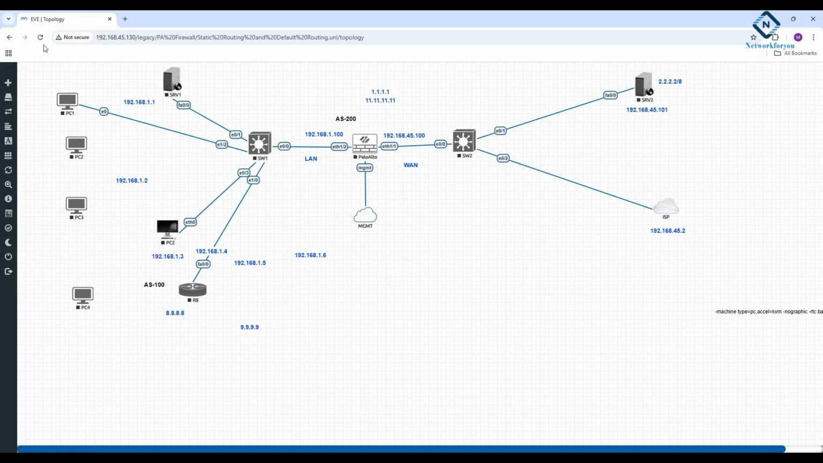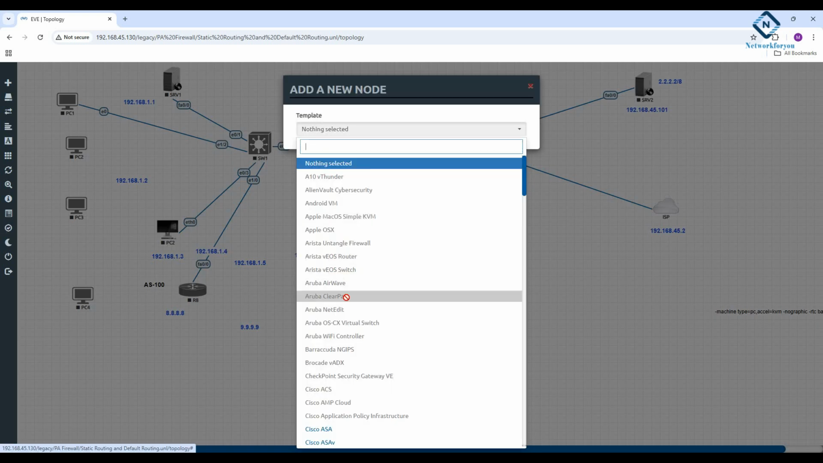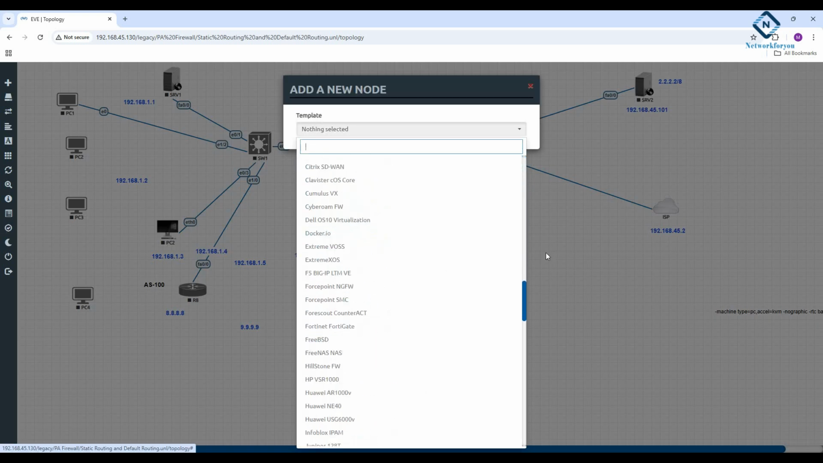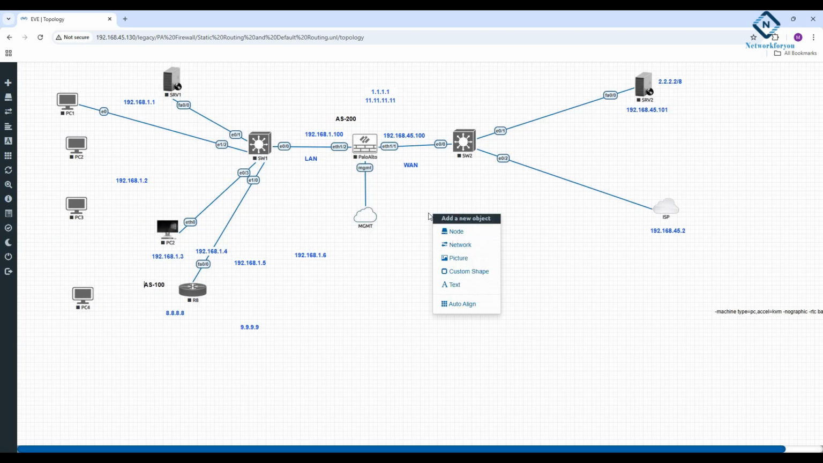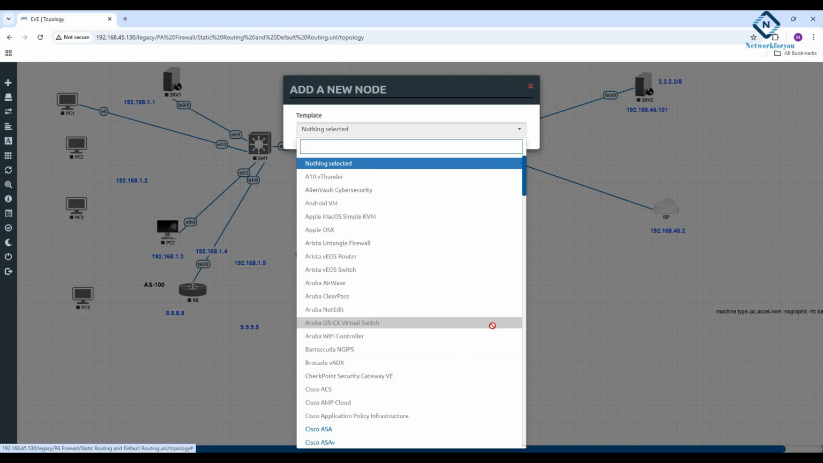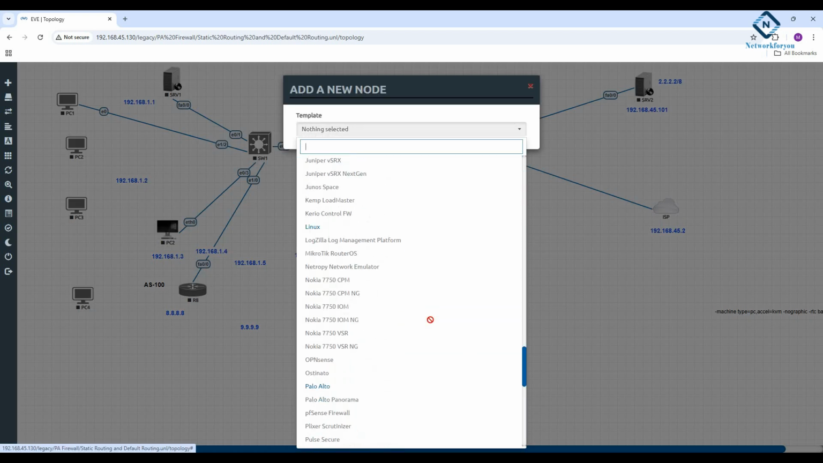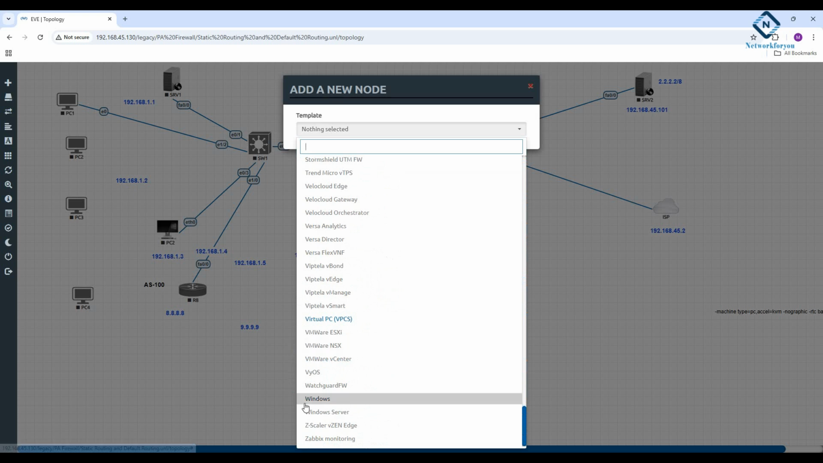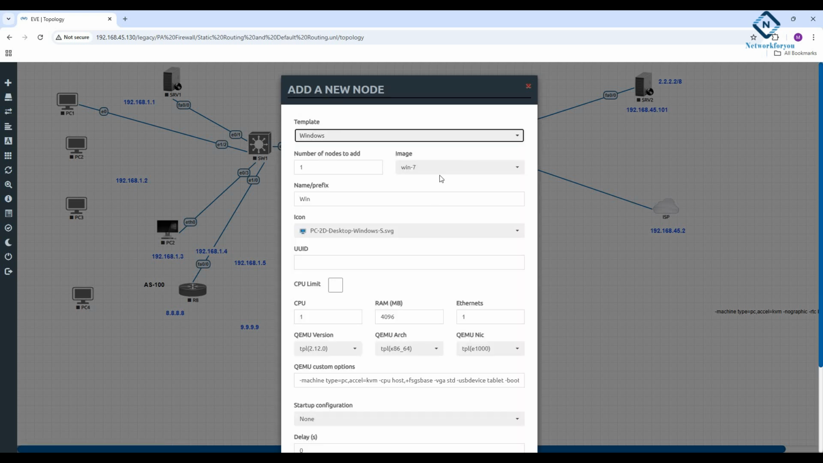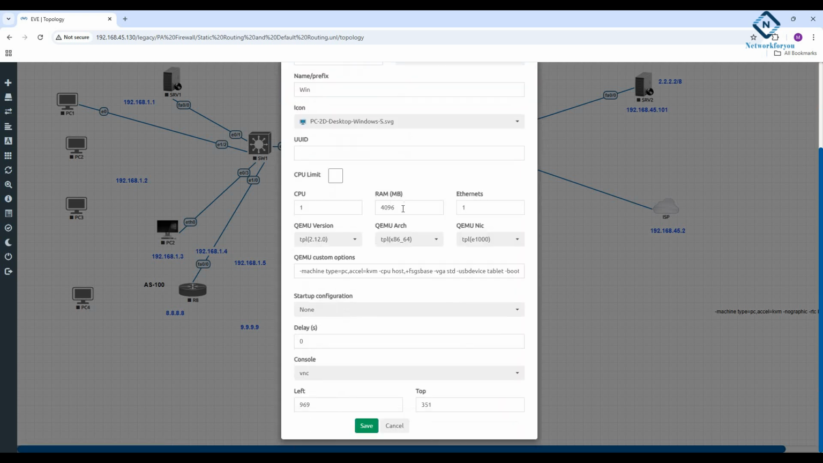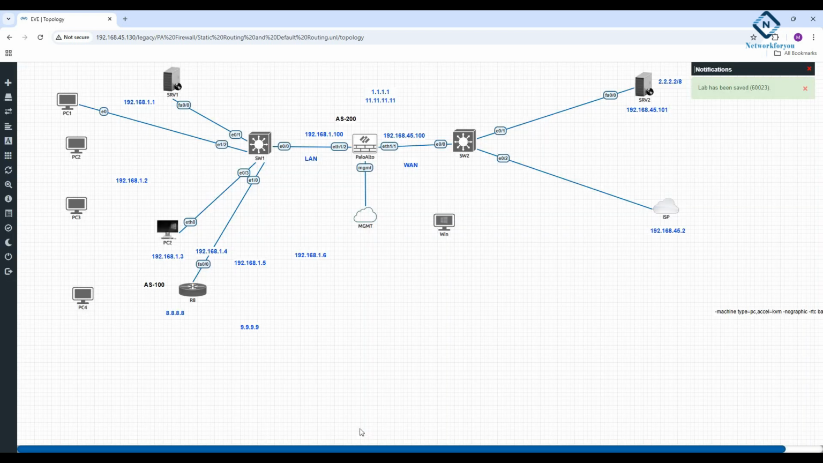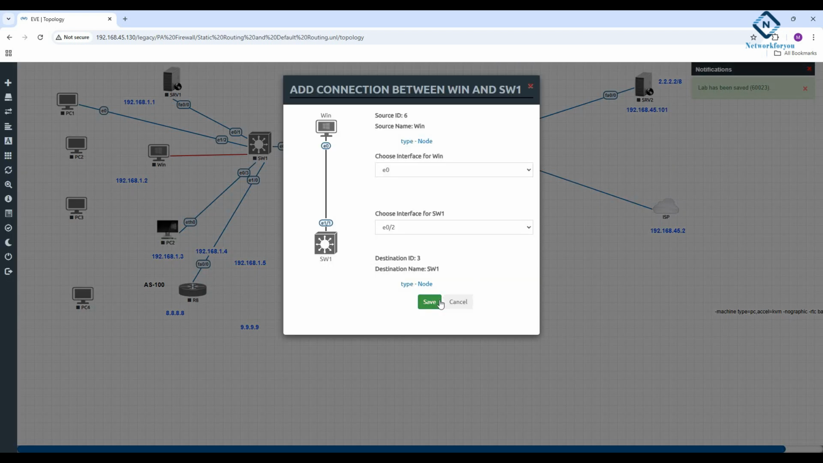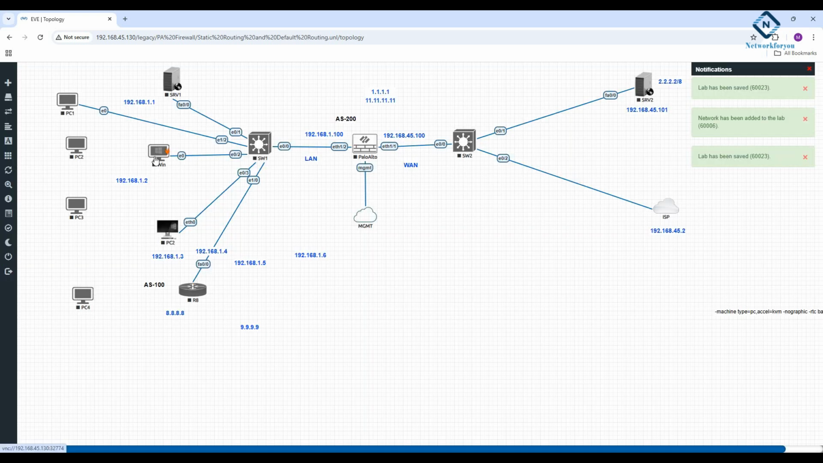Anyhow, this is one of the labs. We log in and now I can select any node if I need. How I take it, you can see here: right click, node. Then whatever nodes I have, I can select from here. I have Windows here, this is a Windows 7. It is going to consume 4 GB of RAM. I will take this and connect it to the switch, and then let me power on this one.